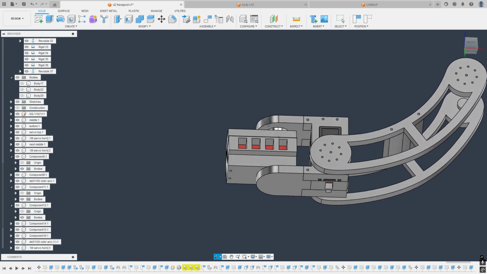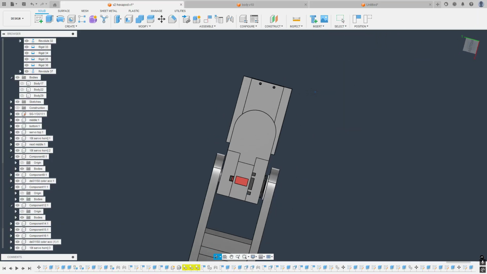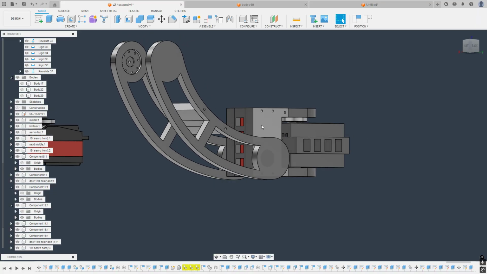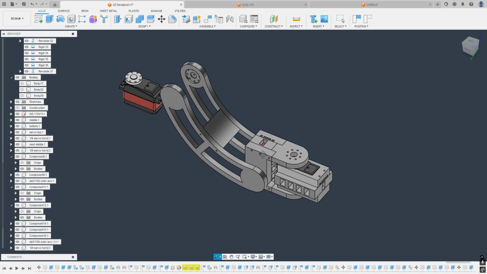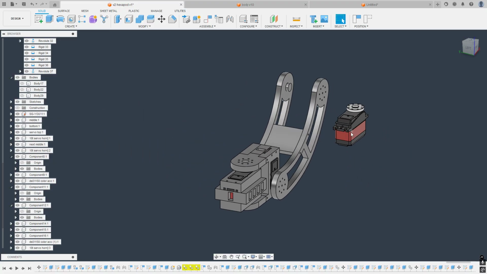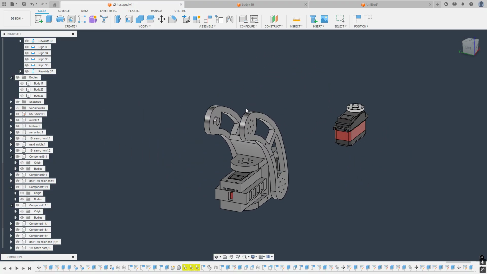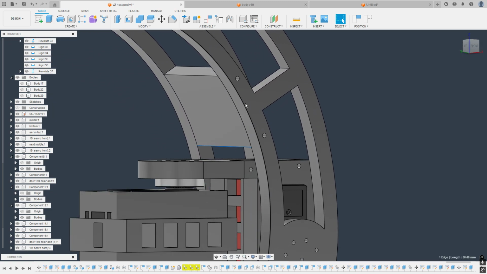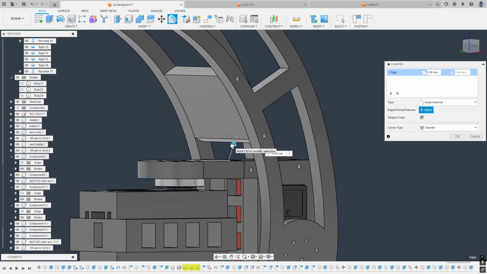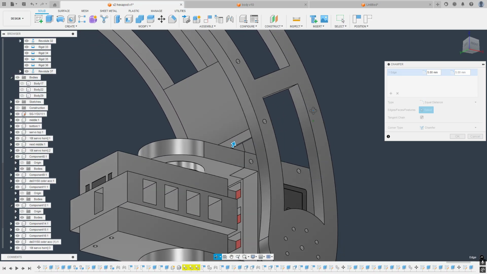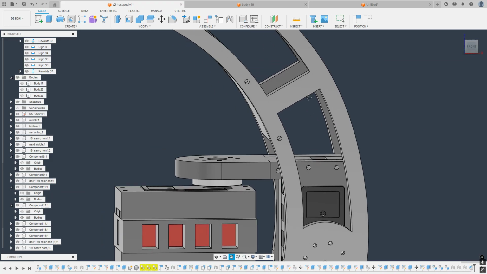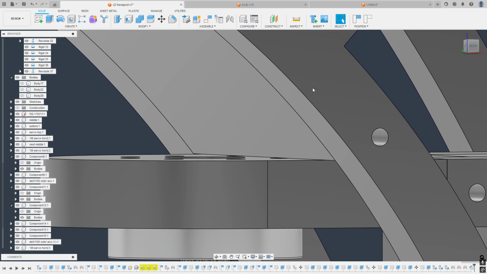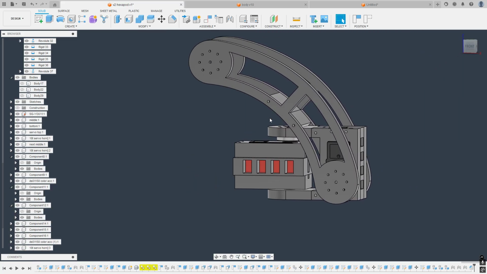Obviously, we need to create some form of cooling for these servos somehow. Not sure yet. It'd be a pretty cool idea to add some fans. That would be so overkill. We could even add a chamfer here. If we added a chamfer like so, this would sit pretty nicely on here. Okay, that looks pretty cool actually.